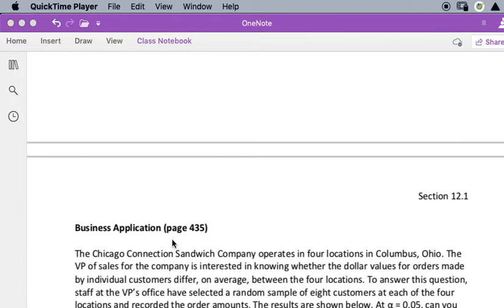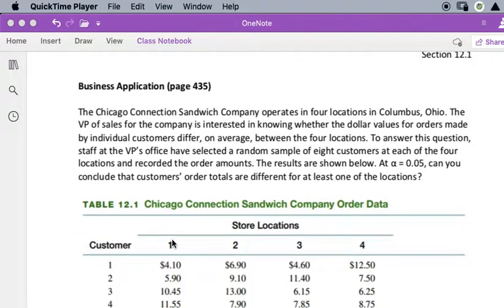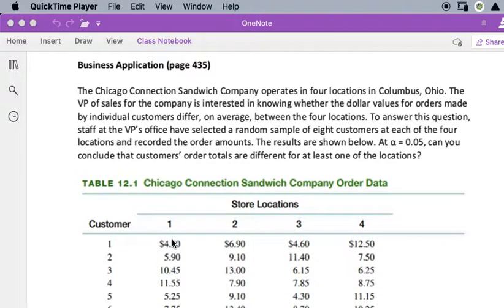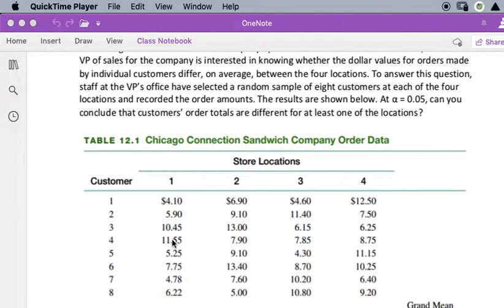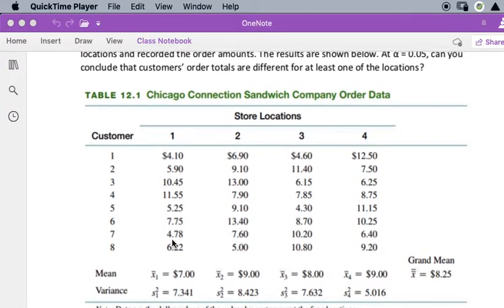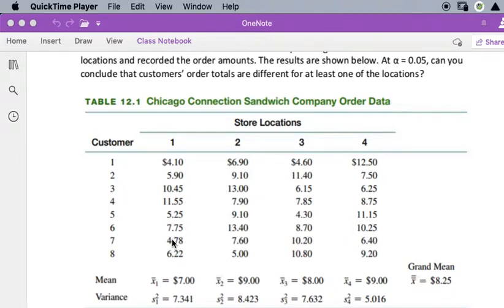So we're going to look at an example. This is the business application problem on page 435. The Chicago Connection Sandwich Company has 4 locations, and they want to know whether people order different amounts on average at one or more of the locations. They have a random sample of 8 customers taken from each of the 4 locations, and this is the sample data. We're going to use an alpha of 0.05, and we want to know if we can conclude that the order totals are different for at least one of the locations.